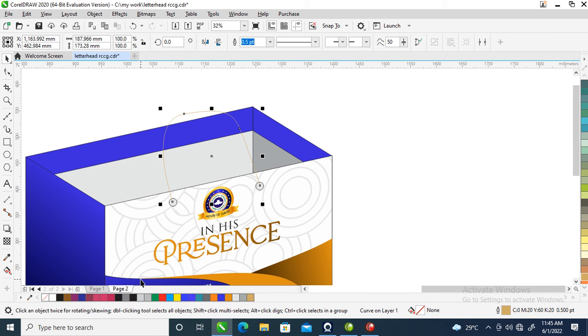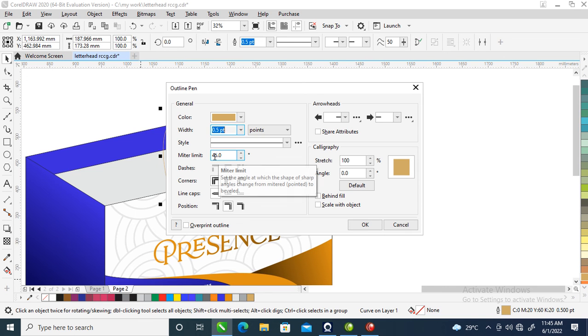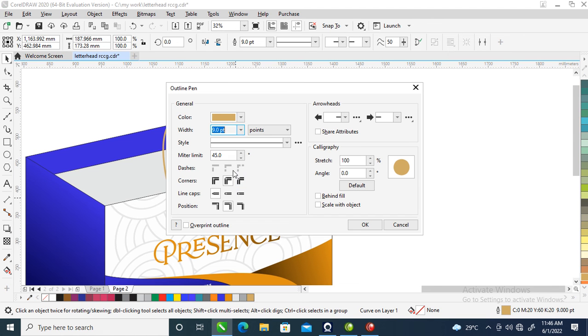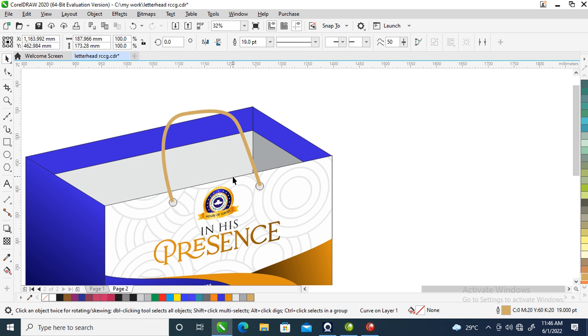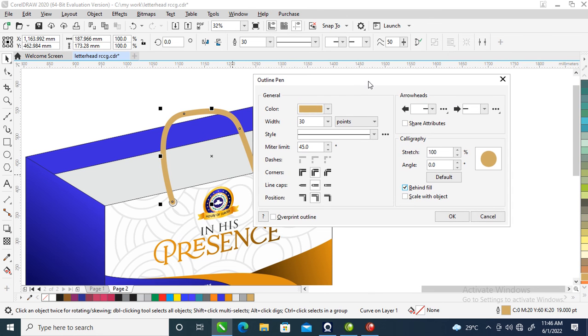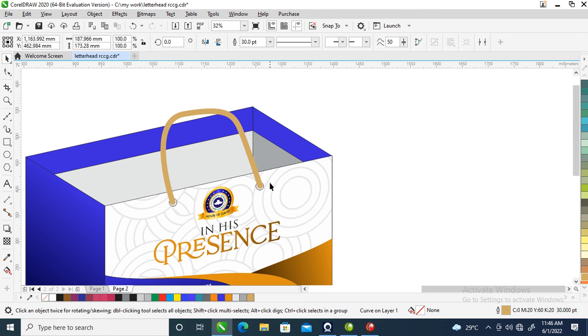So hit your F12 on your keyboard, then you change the thickness of that to 9. Hit this, then you press OK. That's too thin. Go back again, F12. Let's make it 19. Then hit F12 again. 19 is a bit small. Let's make it 30. Then you hit OK. That's good.